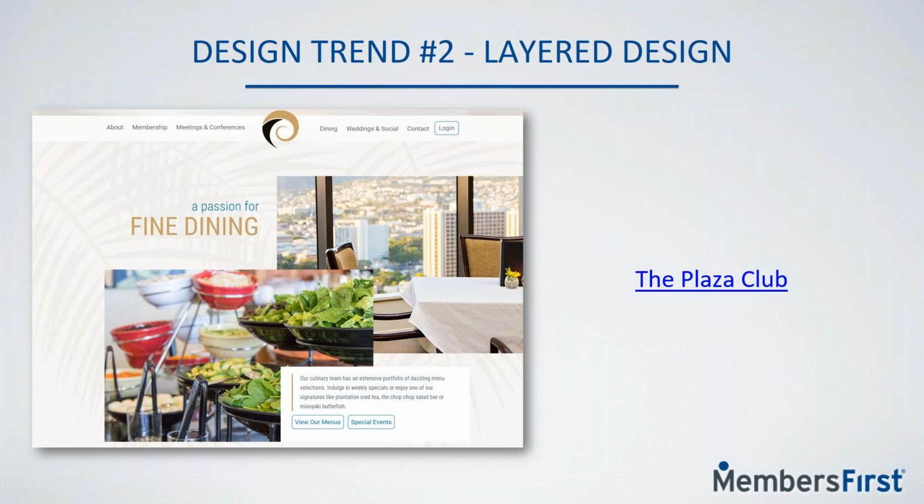Design trend number 2, layered design. Most of you, as you navigate the web, have probably recognized some sites that use this. Here's an example of the Plaza Club in Honolulu. One, they're creating a dialogue, a passion for fine dining. So step number 1, great.